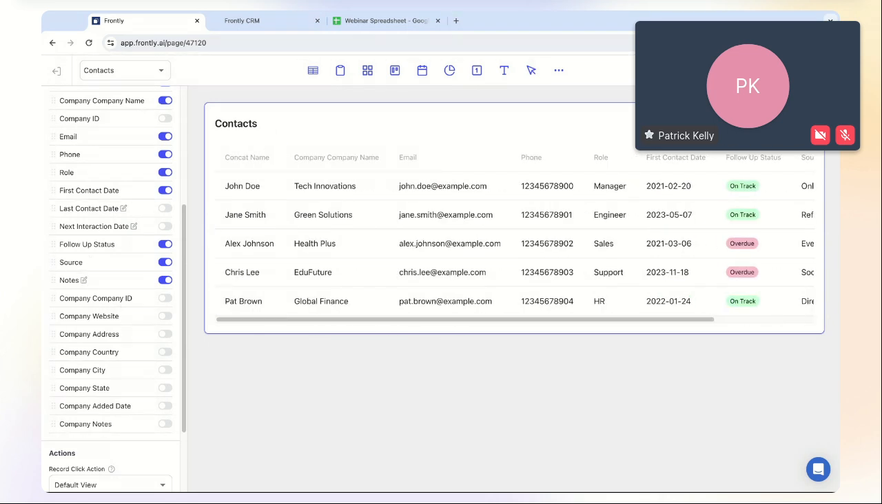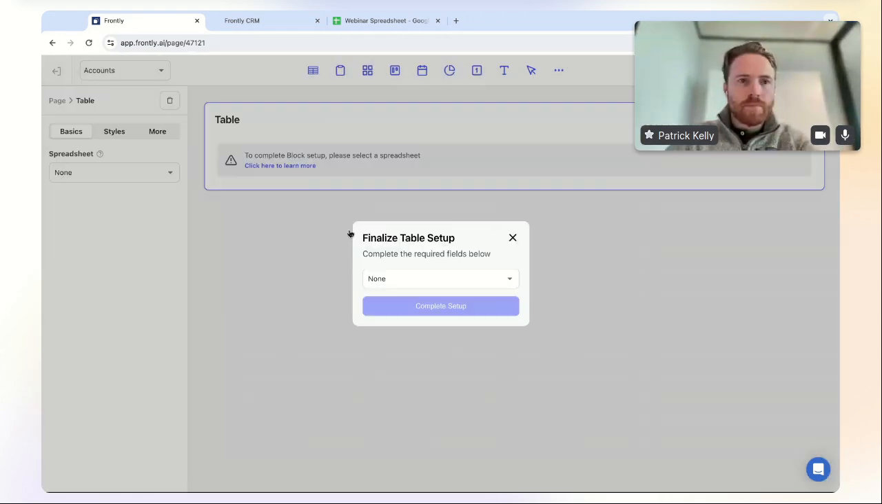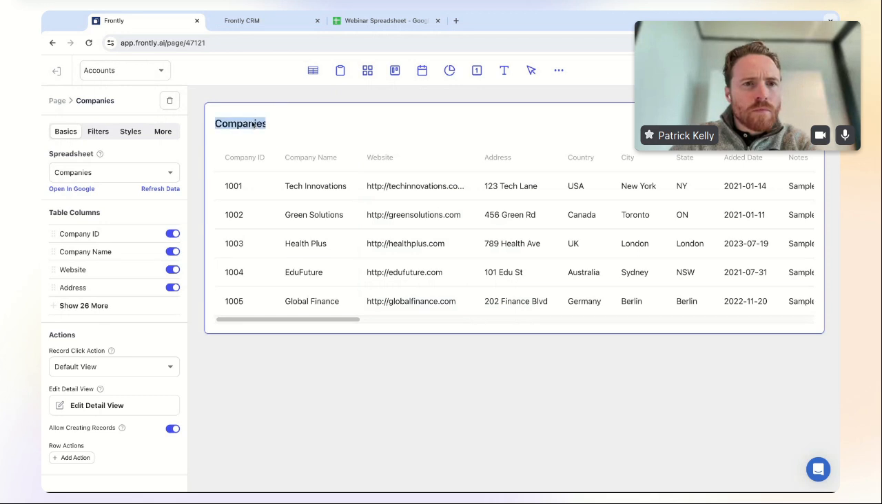Awesome. So we've got our initial contact sheet here. Now let's move on to doing the same thing over on our accounts page. Actually, before we do that, no, we're going to do it this way. All right. So we're going to just change this to accounts.